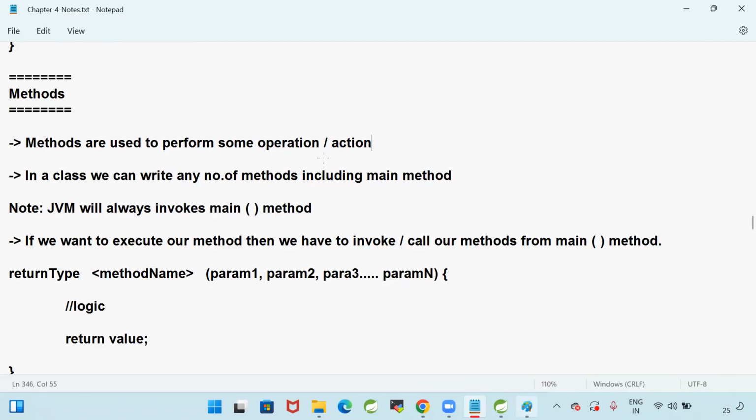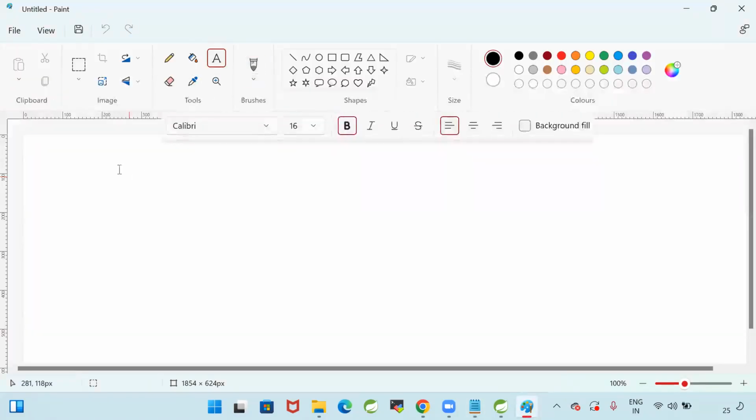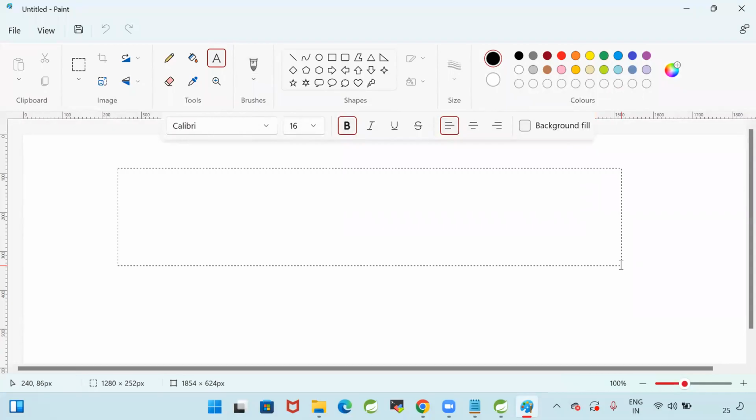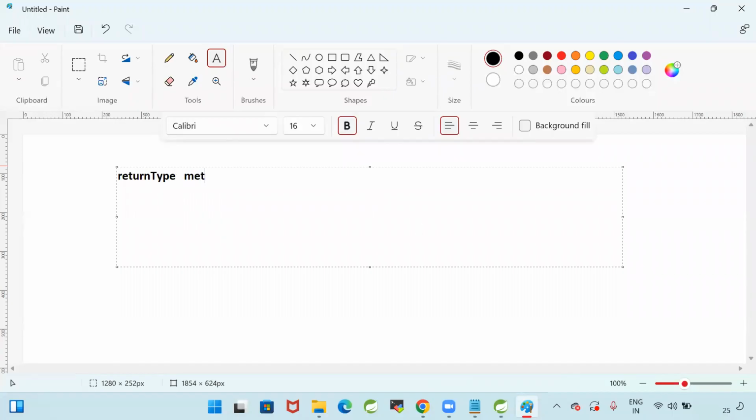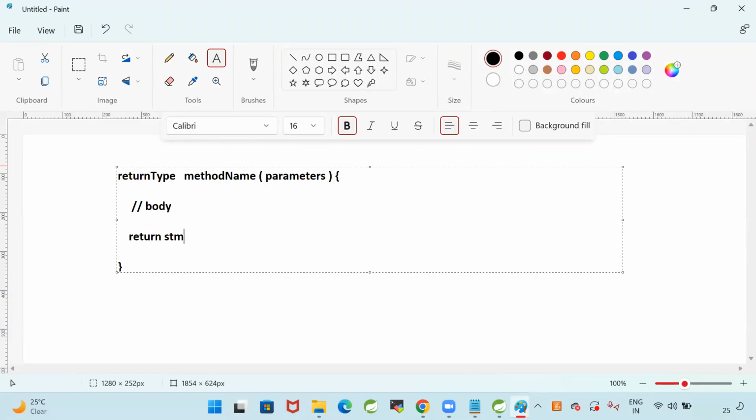Now, when we talk about methods, a method will have a signature. The method signature contains a return type. The method will have a name and the method will have parameters. Then after that, the method will have a body. After that body, a return statement also will be available.